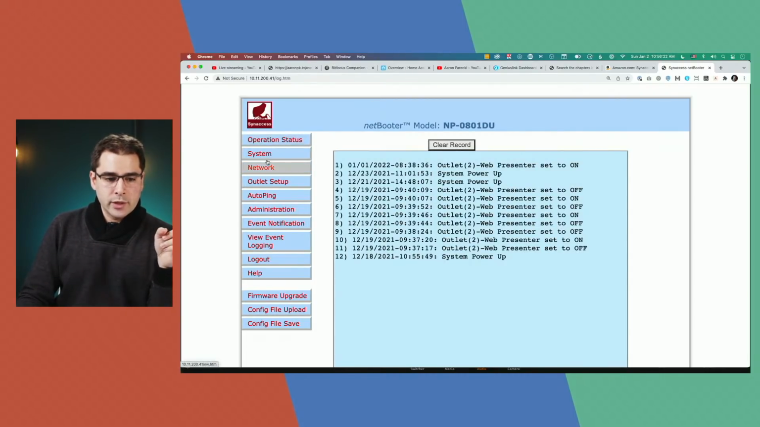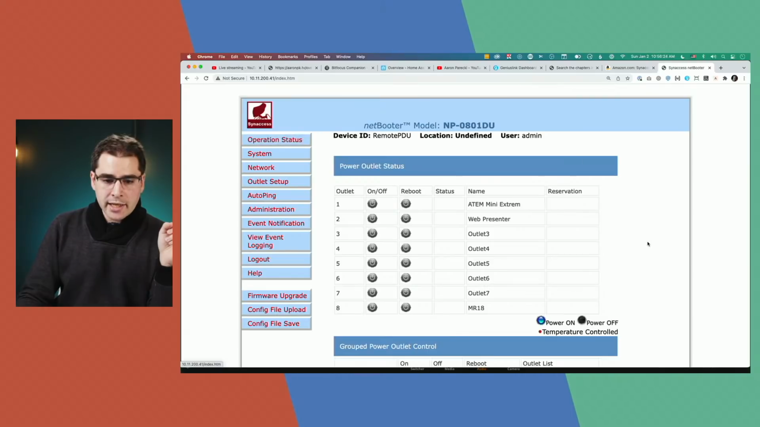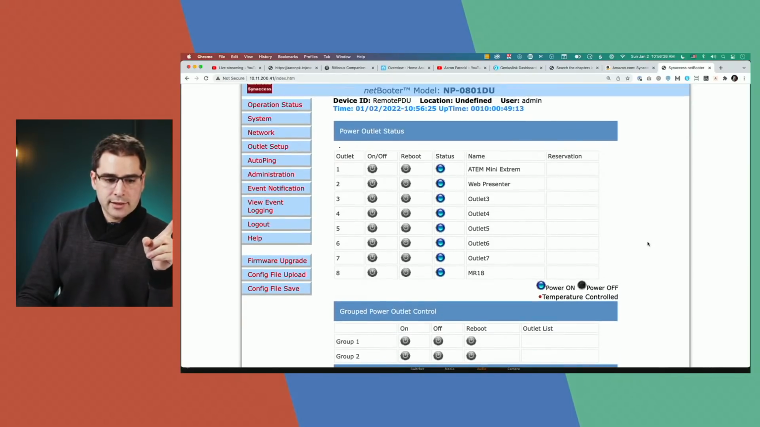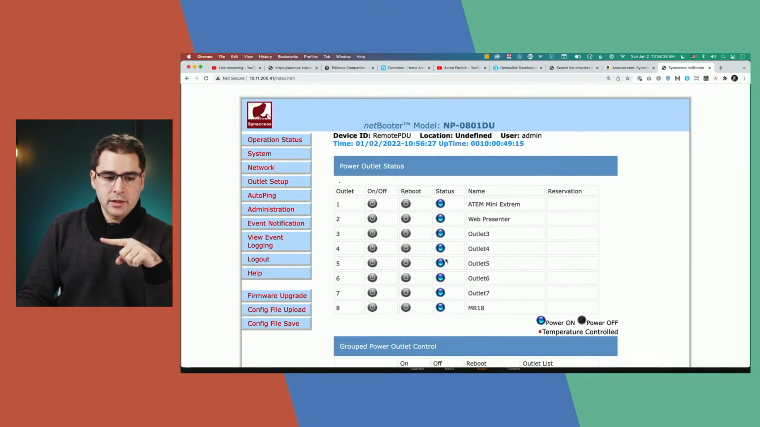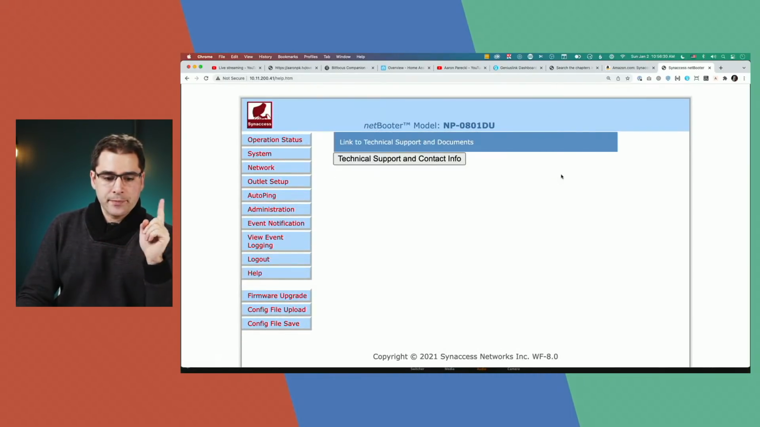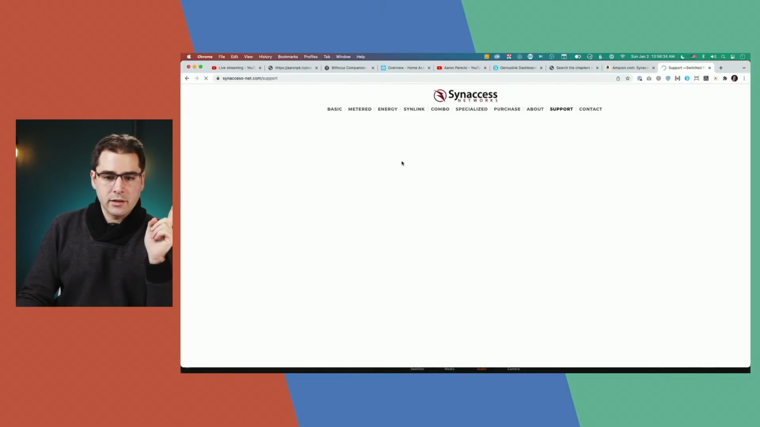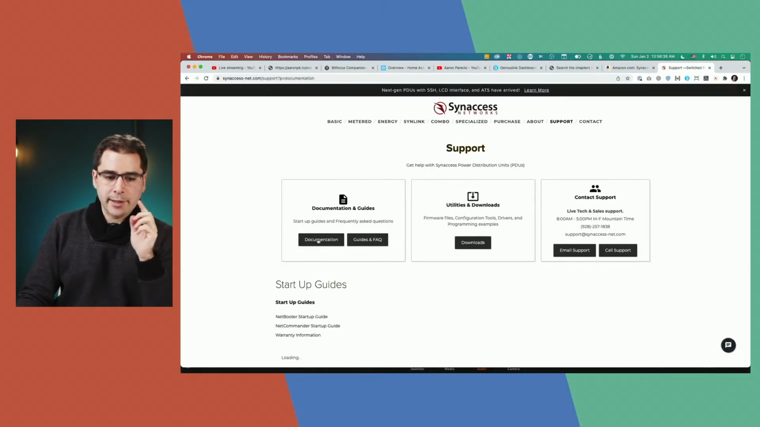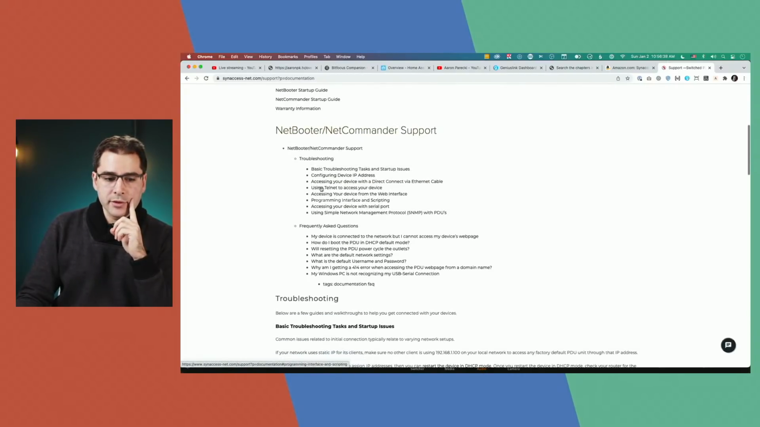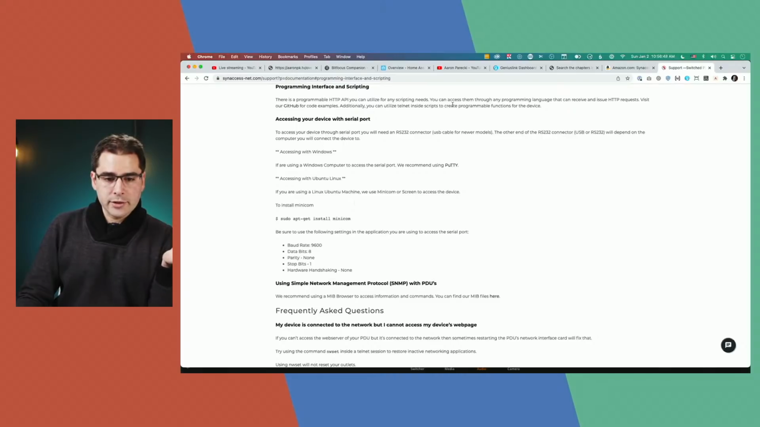And what I did was, they actually have docs on this, and they have a couple of different ways to control it. I don't remember where that was. Yeah, so here it is. They have a couple of different options for how to control it, either over the serial port or over SNMP or web interface. They even talk about an HTTP protocol.